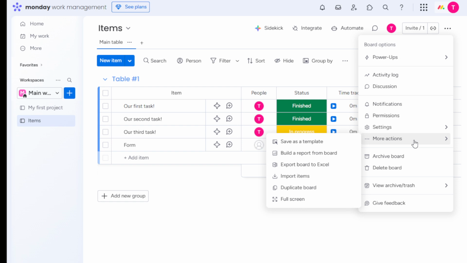Now, as you browse through the drop-down menu, look for an option that says Export Table to Excel. This is the key option that facilitates the data export process. Clicking on Export Table to Excel initiates the export operation. The platform will begin to gather all the relevant data from your selected board into an Excel file format. It's a straightforward process, but be sure not to navigate away from the page or interrupt this process too soon. Depending on the size of your board, this may take a few moments.